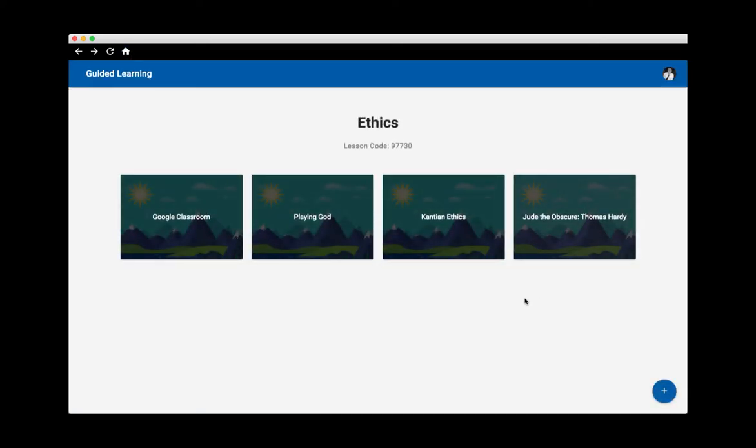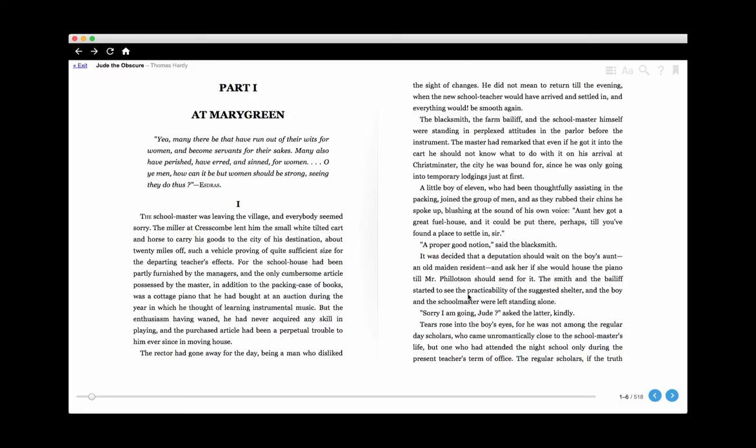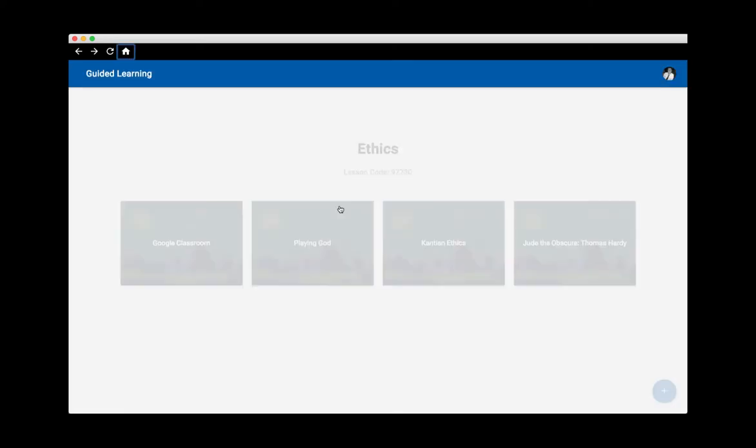Say I want them to read a little bit of Thomas Hardy over here. I'll take this book, Jude the Obscure, great book. They can come and read it, go through it, etc. And again, by hitting home, this takes them back.